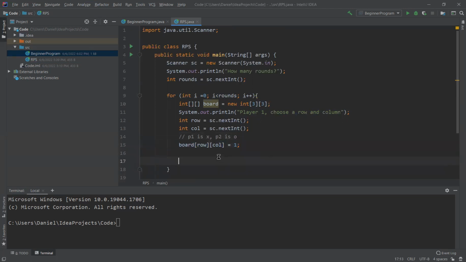So now we have this. I want you to type in the chat or say it out loud: how would you find player 2? How would you get player 2's position? How would you access it, and how would you change the board?